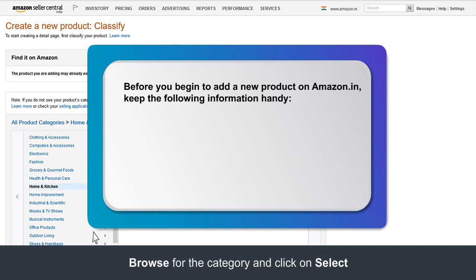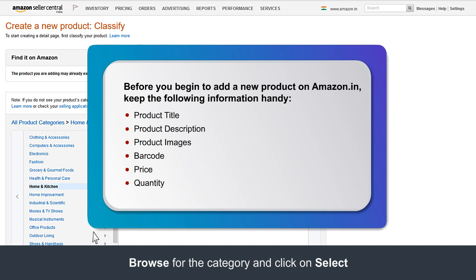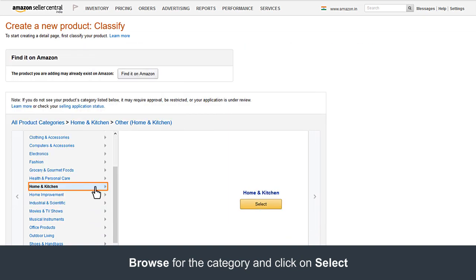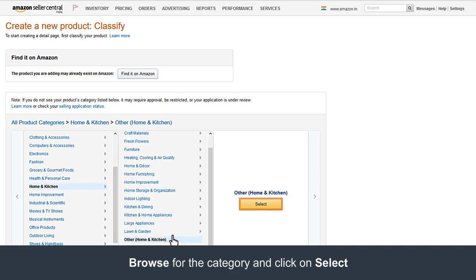Before you begin to add a new product on Amazon.in, keep the following information handy: product title, product description, product images, barcode, price, quantity. Browse for the category in which you want to add your products and click on Select.